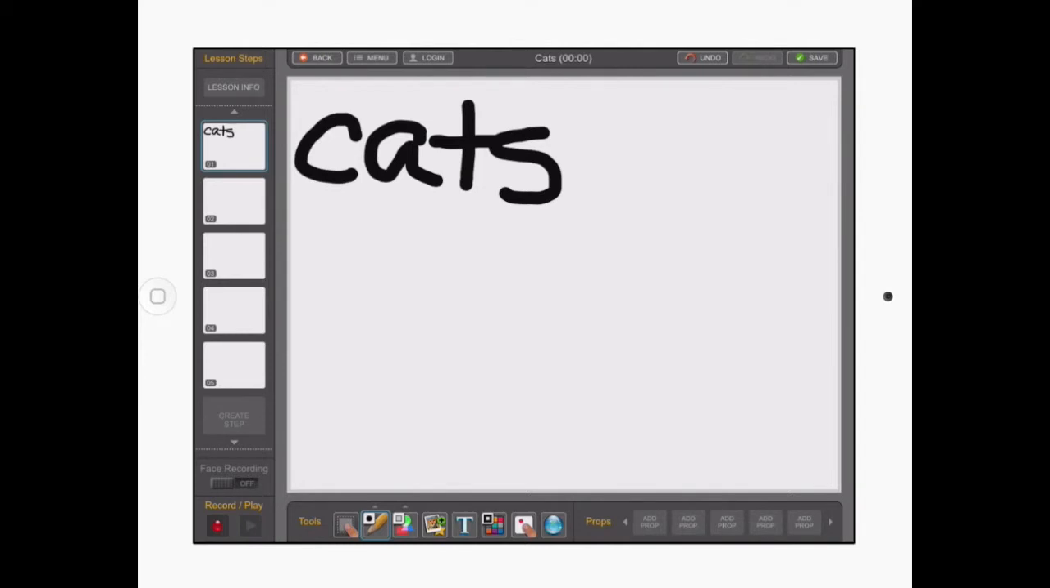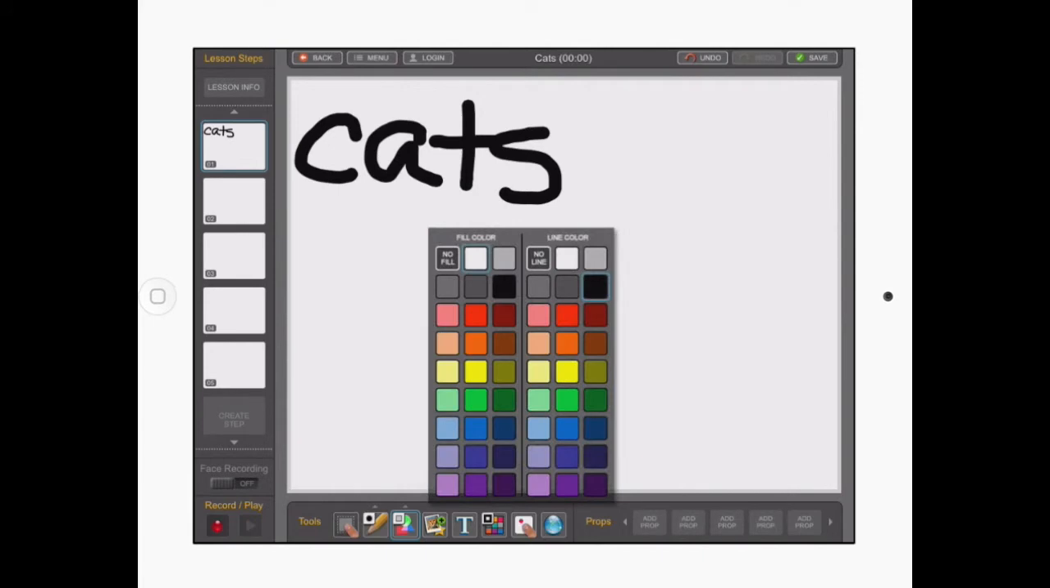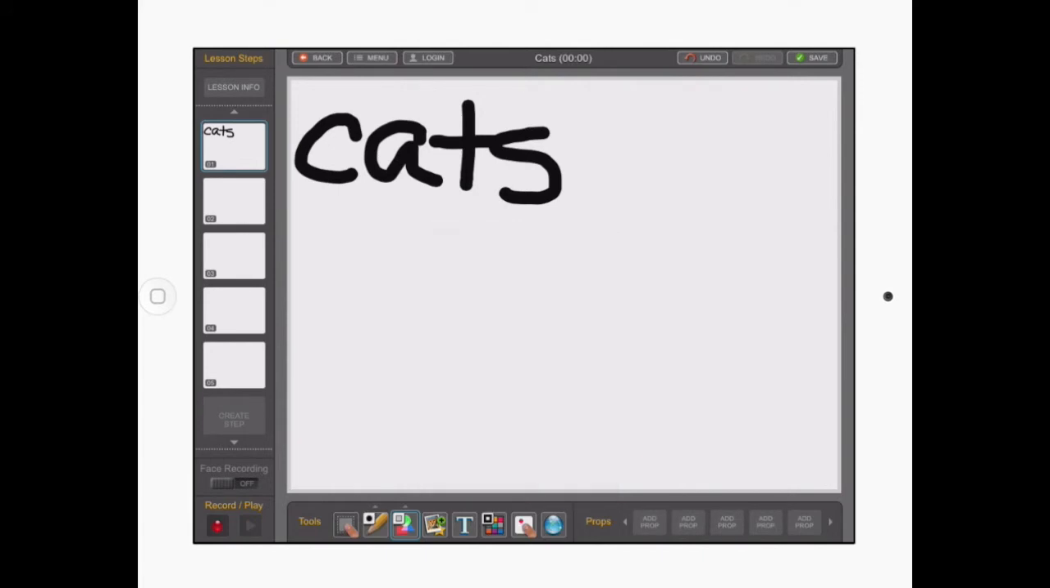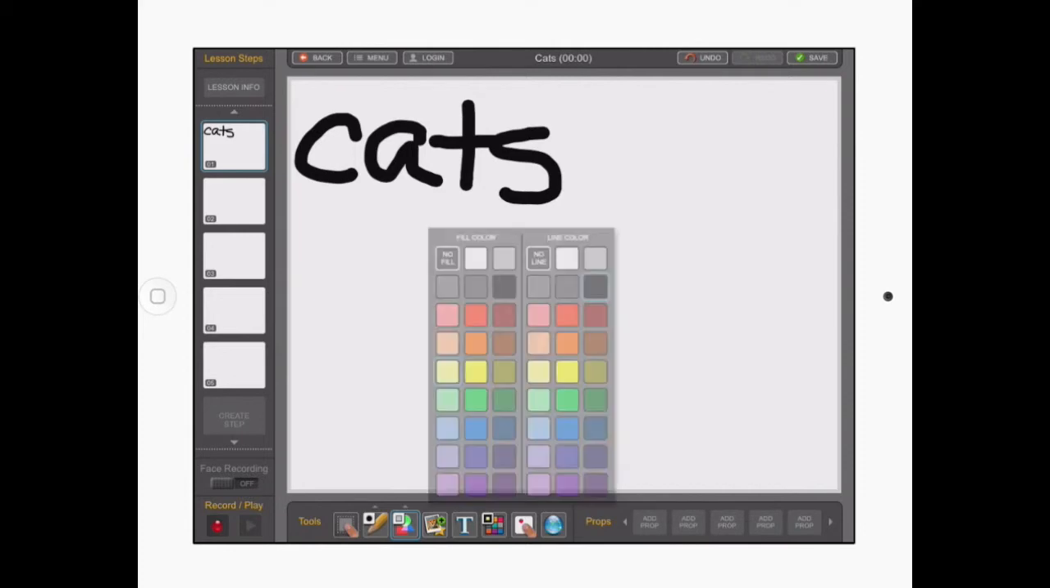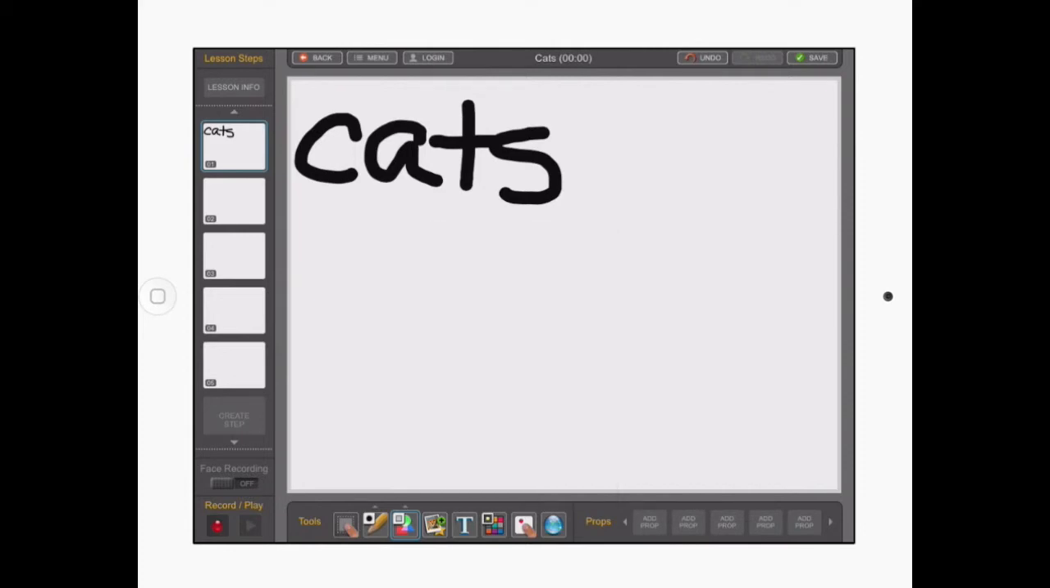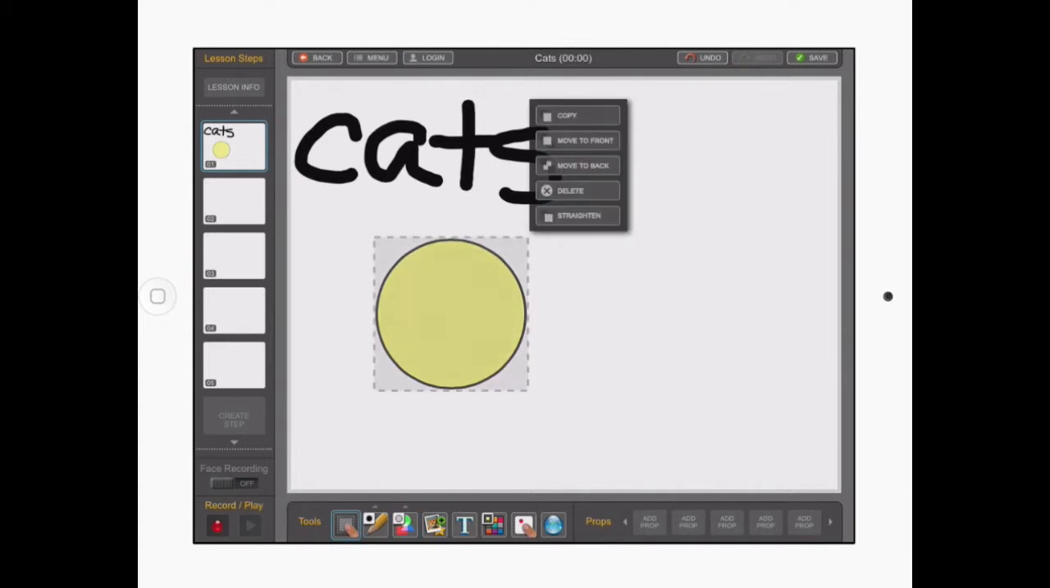Next to the pencil tool is the shape tool. You'll want to make sure to visit that color palette again so that you have the fill and line color that you want for your shapes. Going back to my shapes, I can now choose the shape I want to use. Simply touch the screen and drag, and now I've created the shape. If I want to edit my shape, I can get the selection tool, tap on my shape, and now I've got a menu of things that I can do with my shape.